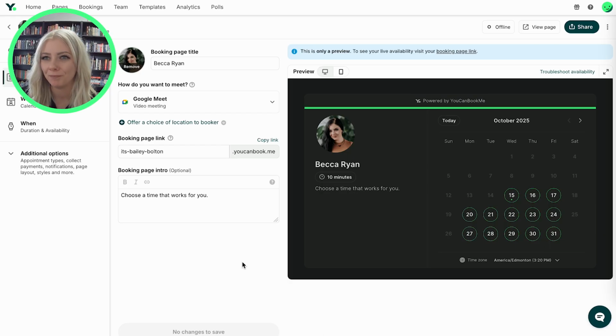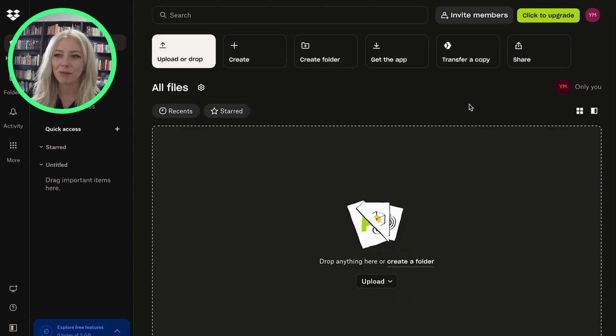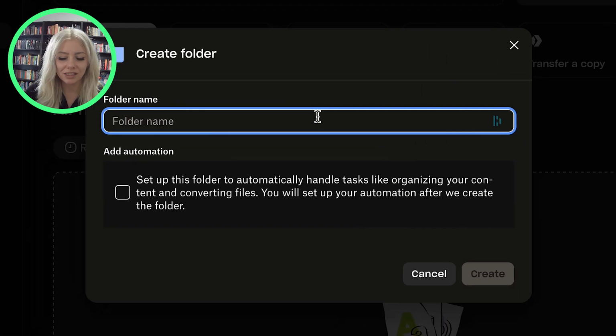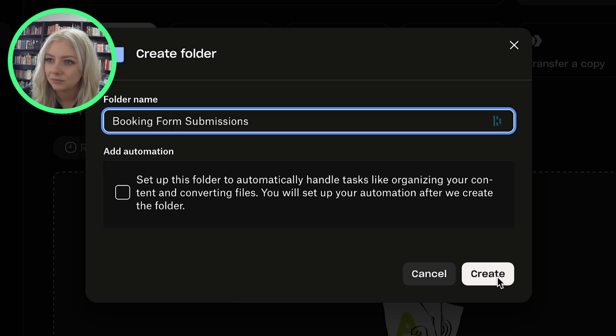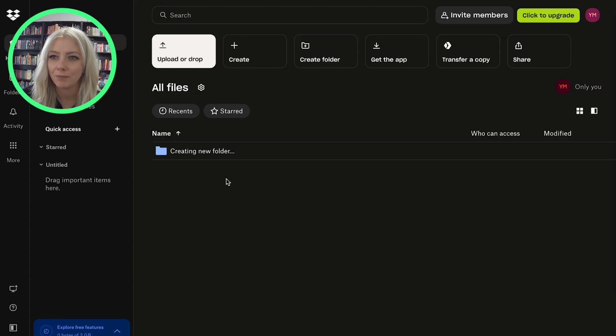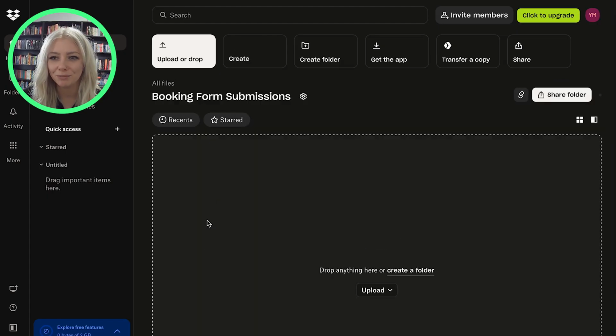Let's jump over there. There we go. So here in my Dropbox, it's pretty sad and empty right now. Clearly, I've just made this for demo purposes, but let's get started by making a folder where we're going to have our bookers put everything. So we're going to click Create Folder in Dropbox. Let's call it Booking Form Submissions. So it's going to be things that come in from our booking form. Great. It's creating a new folder, Booking Form Submissions.